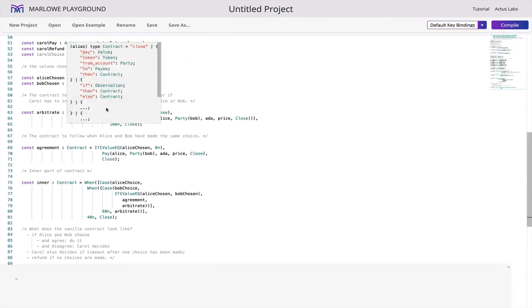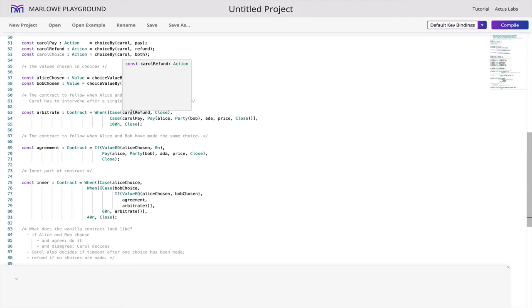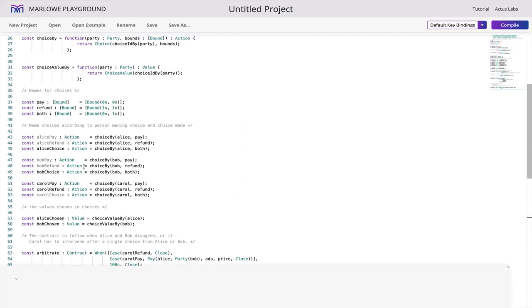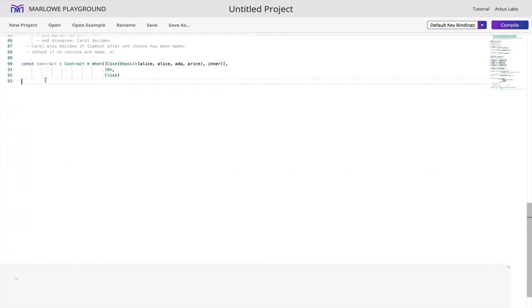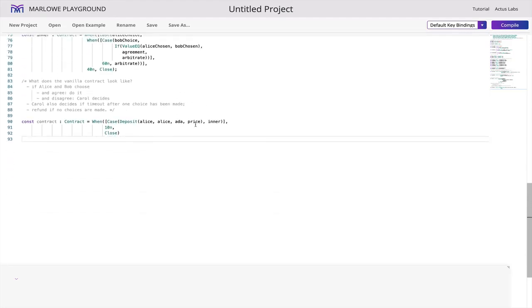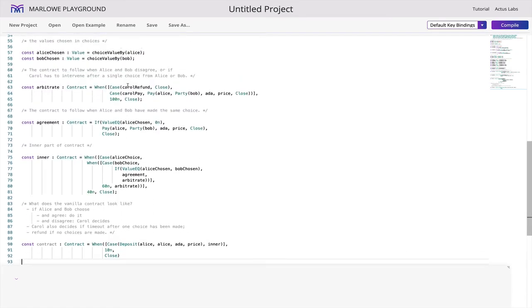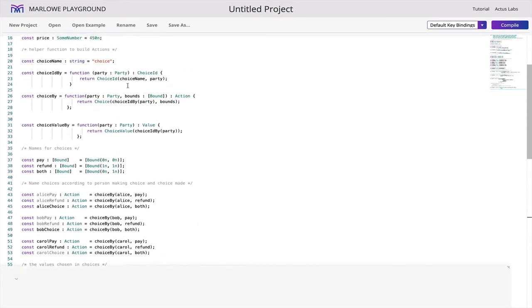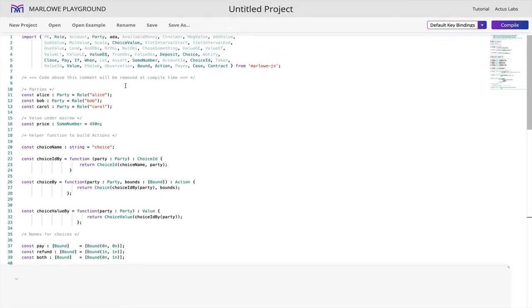And what that does is it asks for a choice from Carol. If she says refund, the contract simply closes and the money in Alice's account gets refunded to Alice. Otherwise, we get a payment from Carol. And these things have been defined above. So in writing this in JavaScript, the last thing we define in the file is a thing of type contract, and we can write that first, and then we have to go back and define things like inner and price and so on. And you can see these have been defined earlier in the file.